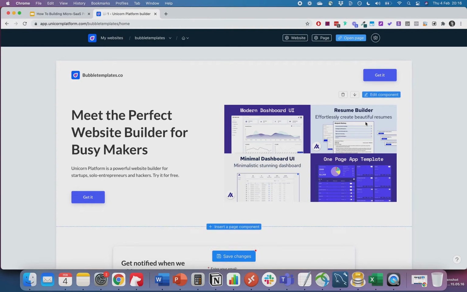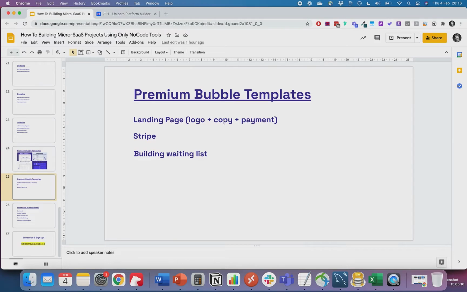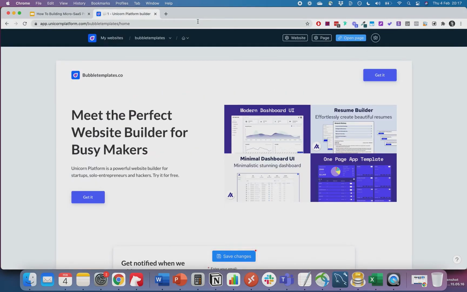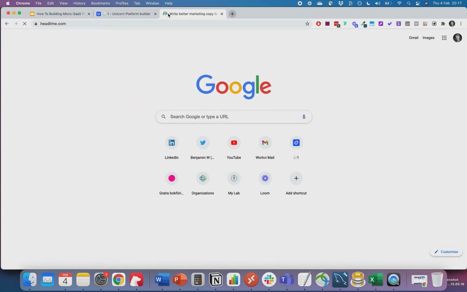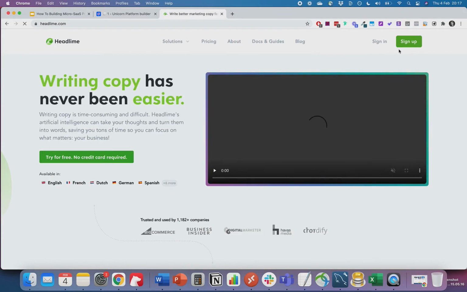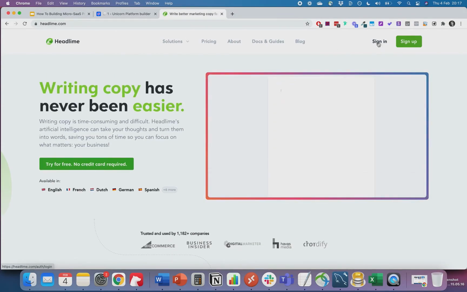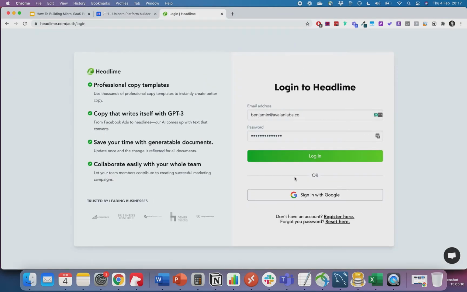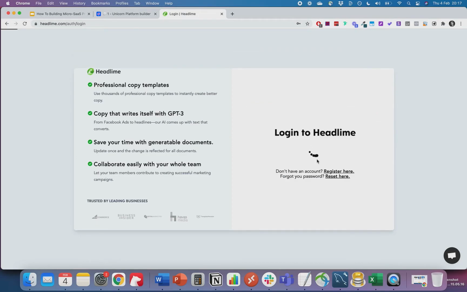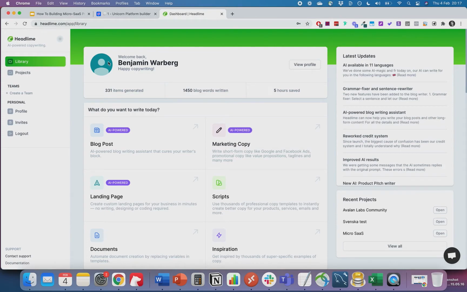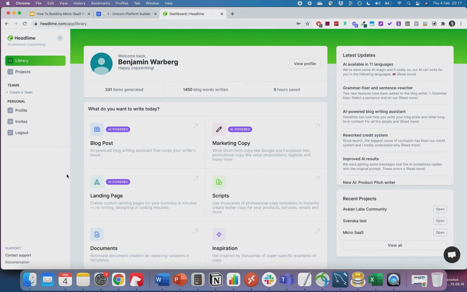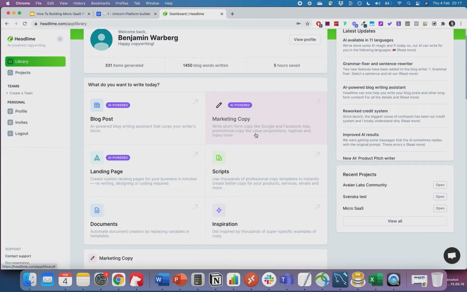Browse pages, and now let's work a little bit with the copy. All right, and I'm going to be using a really cool product called Headline, which is an AI based landing page and copywriting product. I absolutely love it, and it's based on the GPT-3 OpenAI API, which is a mouthful to say. So let's say we're doing marketing copy.